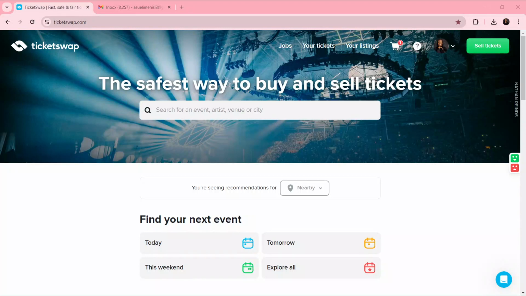Hello, in this tutorial, I'll show you how to contact Ticketswap customer service. The first thing I'd like you to do is to launch your Ticketswap account, which of course I have done right here. Then the next thing is, how can you create an account in Ticketswap?